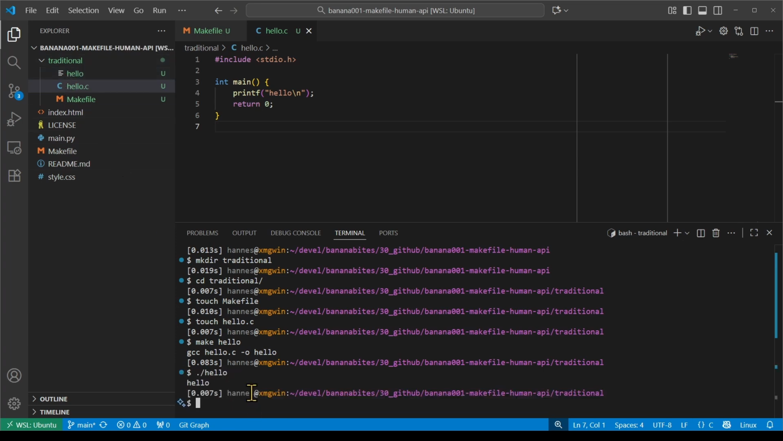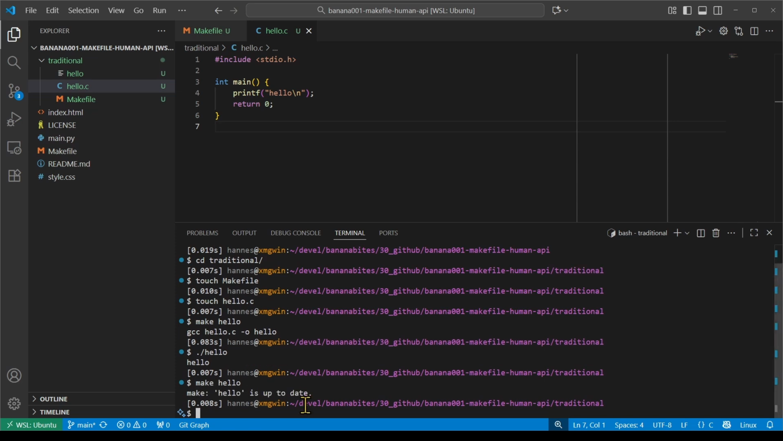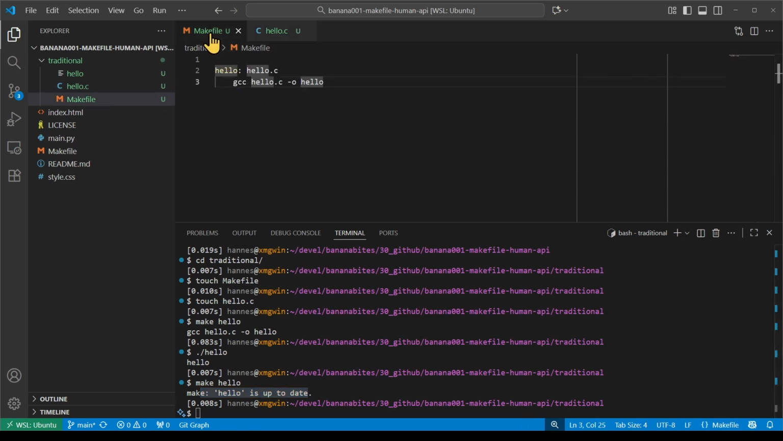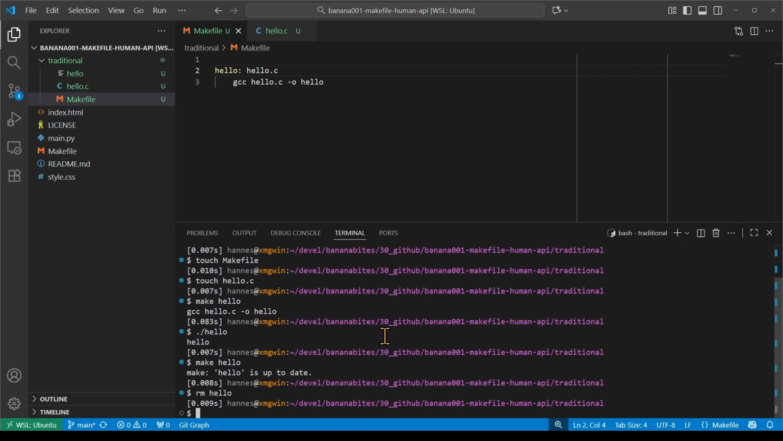If we now execute the Makefile rule again, Make will tell us the executable is up to date. This is because Make compares the modification time of the input file hello.c against the modification time of the output file hello. The rule will only be executed if the input file is newer, because that means it has been edited since the last run. So we delete our executable and experiment a bit.